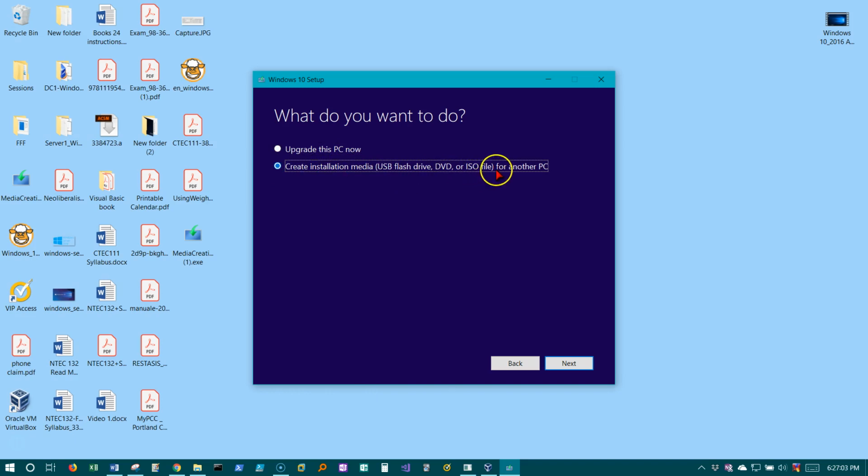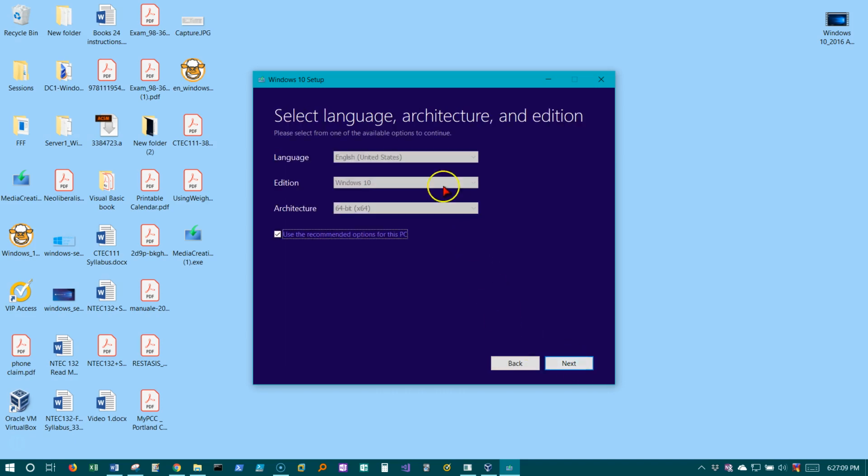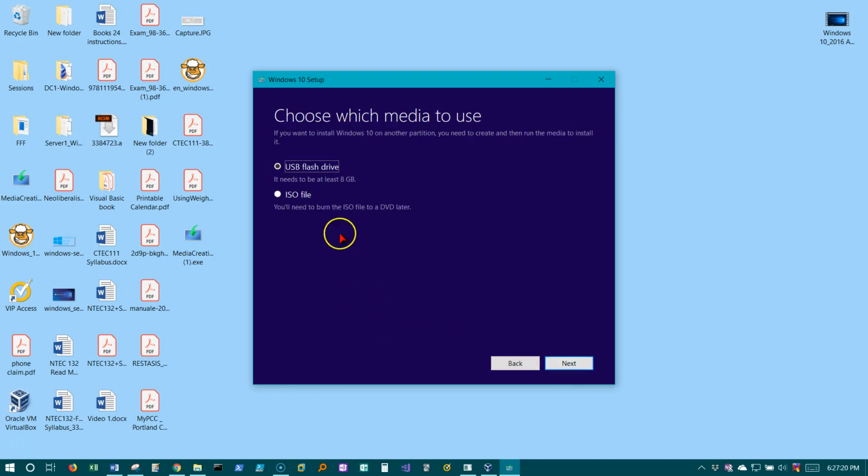We want to create a media, which as you can see can be a USB flash drive, a DVD, or an ISO file. So we'll click next, and I'm going to choose the English language and Windows 10 64-bit and use recommended options. I'll leave that on. I'll click next, and now what I want is an ISO file. Now I could go ahead and make a USB installable disk, but that is probably not the most efficient for what we'll be doing. You'll need an ISO file.